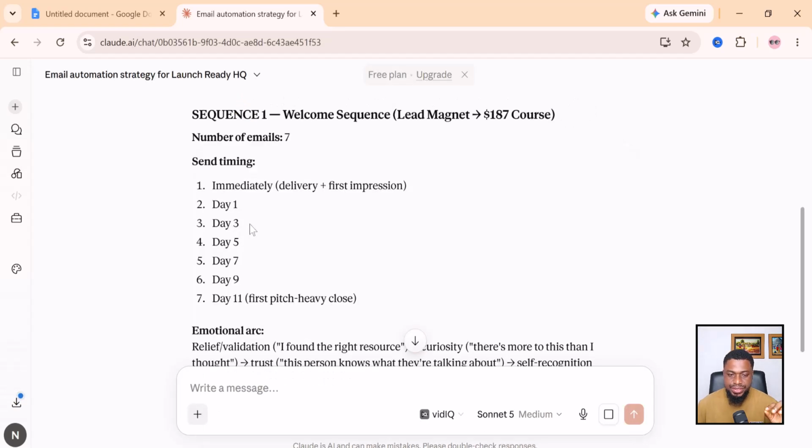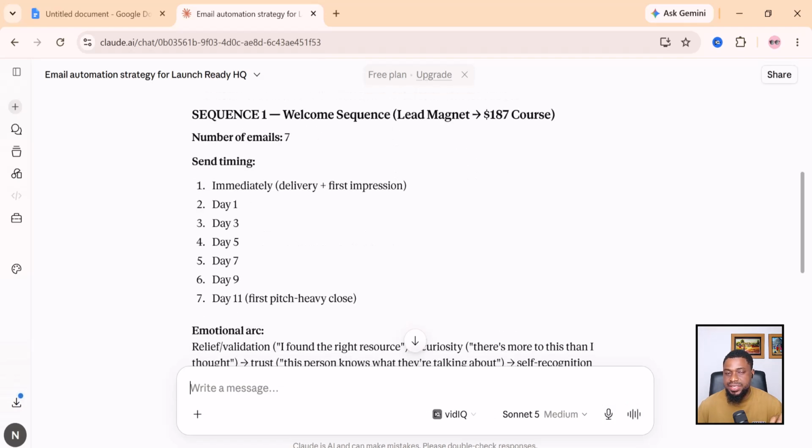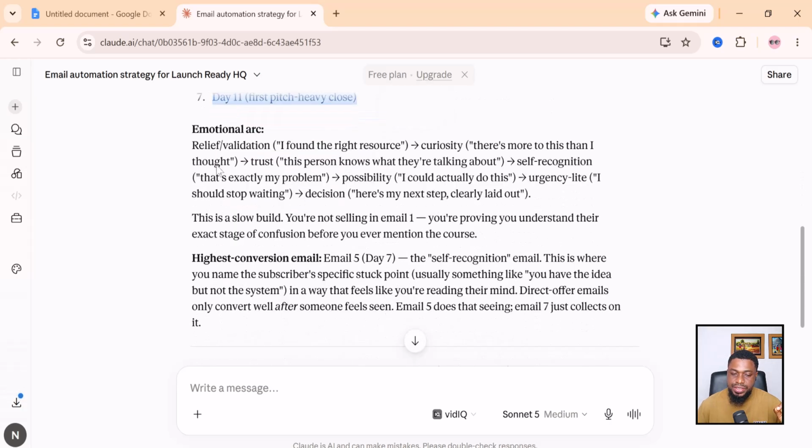This is what our sequence is going to look like. The first email, this is the sending time, we'll send it immediately, as soon as they fill the form. And then the second one we send on day 1, day 2, day 3, day 5, day 7, day 9, and day 11. This is our first sequence, and these are the emotional arcs that we should use.